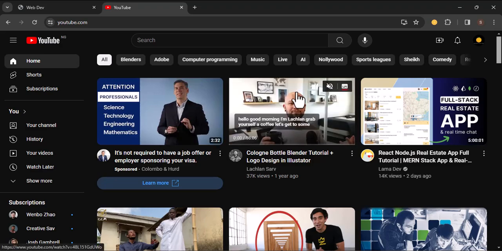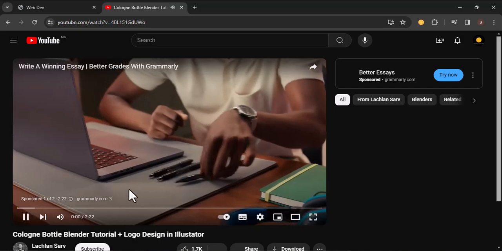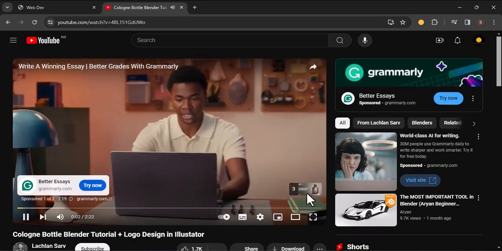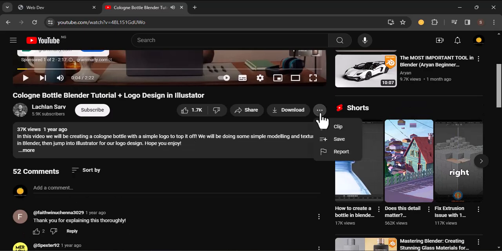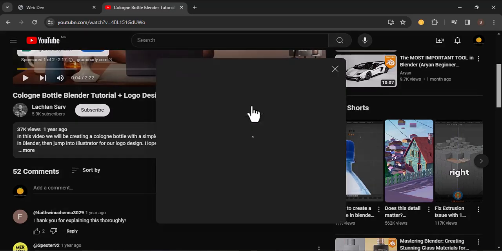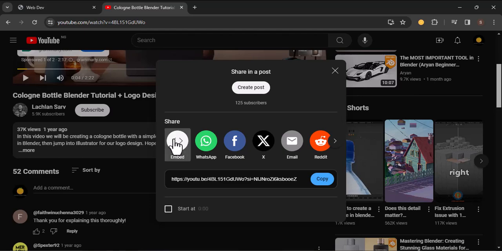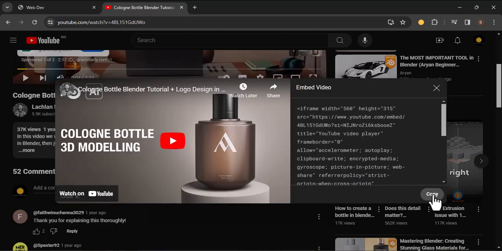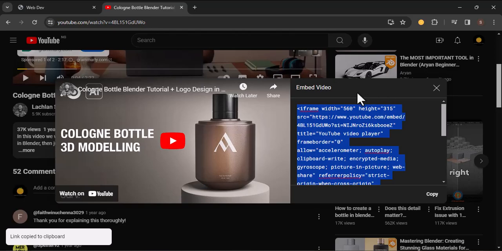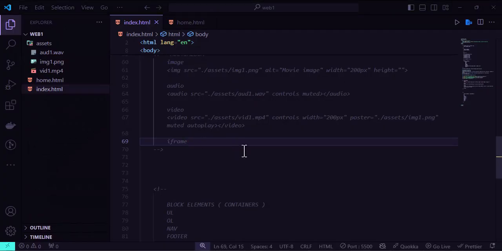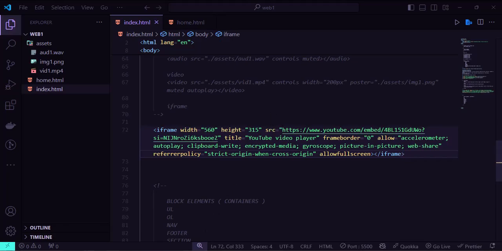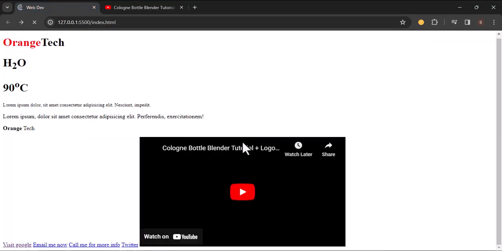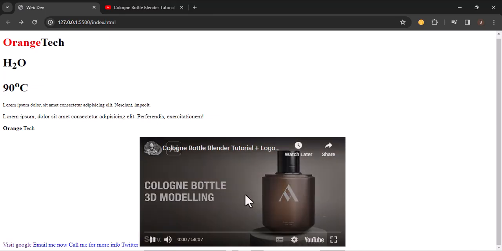Let's say I'm going to click on one of these videos, and what I'm going to do here is embed the video. How do I embed the video? I'll just click on share, and it's going to show me embed. So I have to click on embed and click on copy. After copying this, I'll come to my website and paste it down. If I save now, I'm going to have it in my website. You can see now, this is the video. So you can play the video like this.